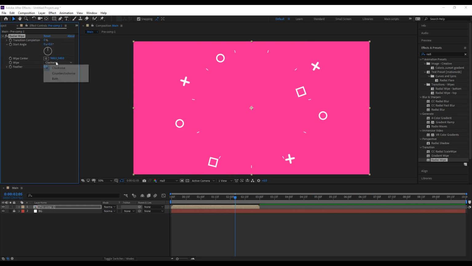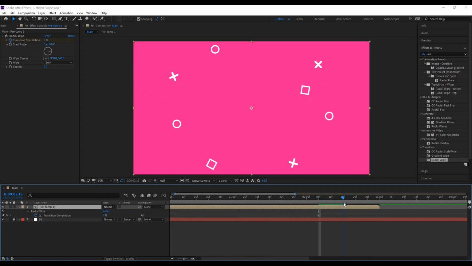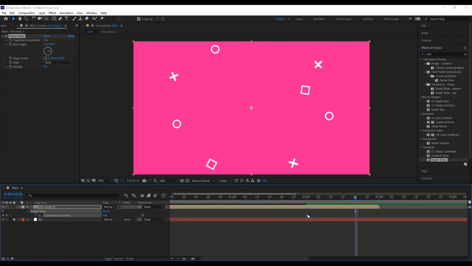Let's set wipe to both. You can see what it does. And set start angle to 90. Now let's animate transition completion. Click on this watch, press U, move the time marker. Need to find the right time. And set transition completion to 50%.